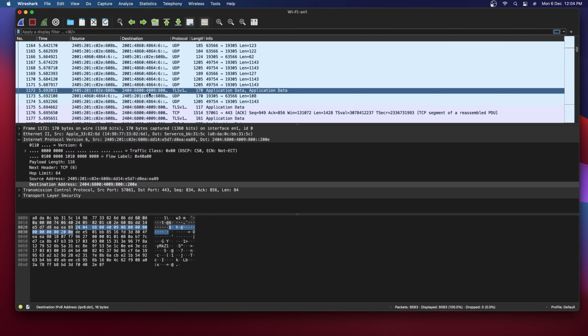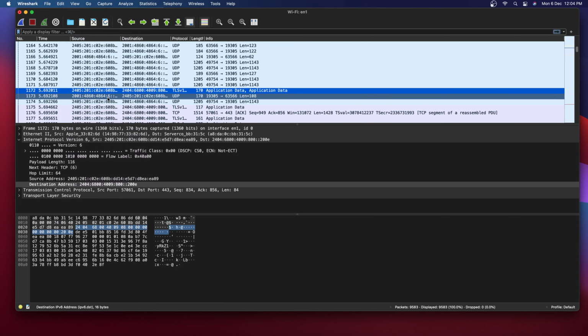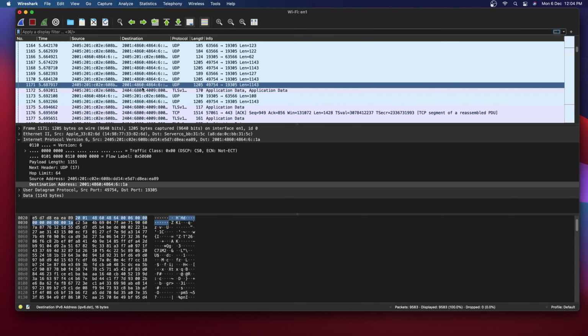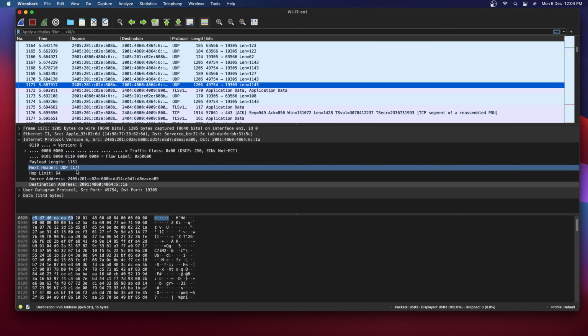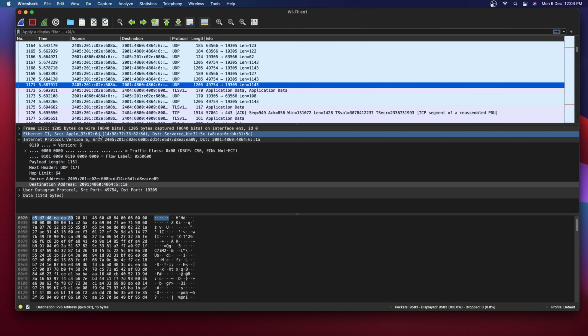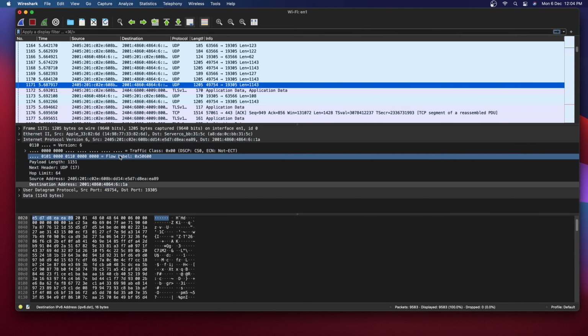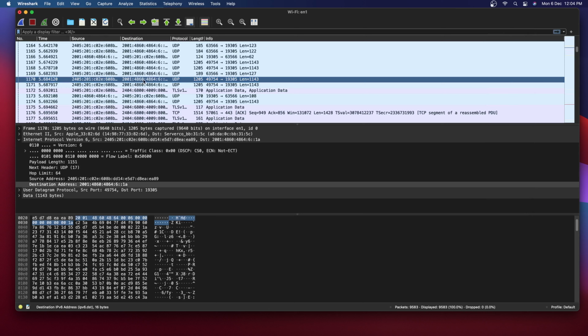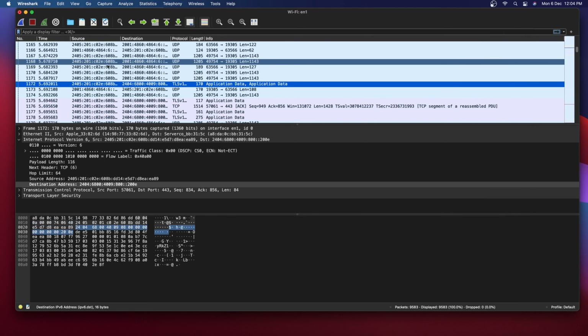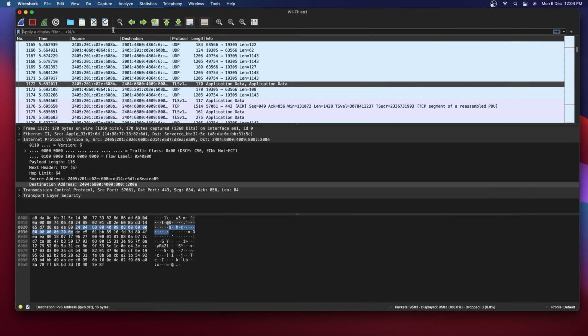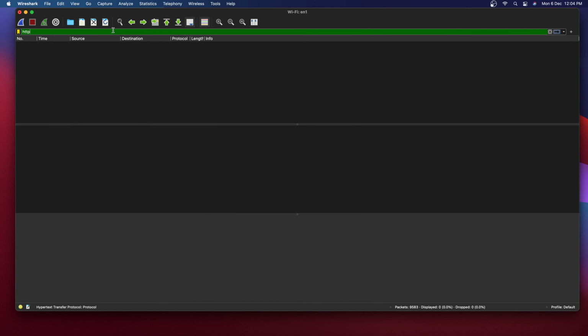And one more thing you also need to know: if I double click on a packet, you can actually view the packet details in its own standalone window. Let's say there is any HTTP protocol, but there is no HTTP protocol here. Let me capture some HTTP protocol, so I want HTTP filtering only.